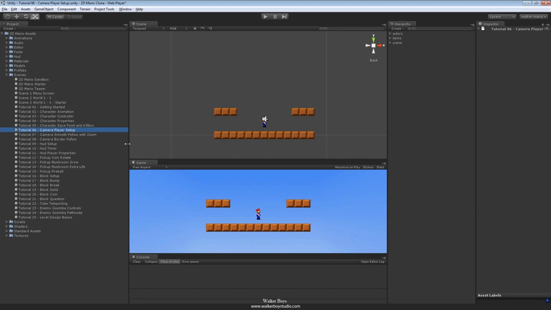On tutorial 6, we're going to start in on the camera player setup. So if you go to your scenes and you double click on the tutorial 6 one, it will open up to a scene like this. What we're going to do is basically just look at how to set up the camera system itself.